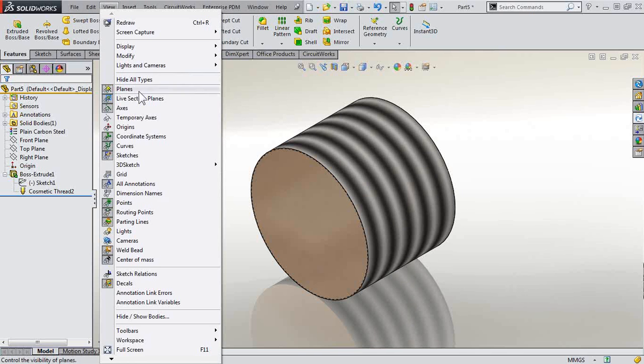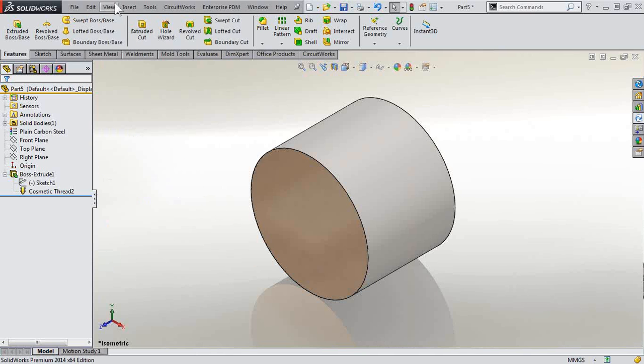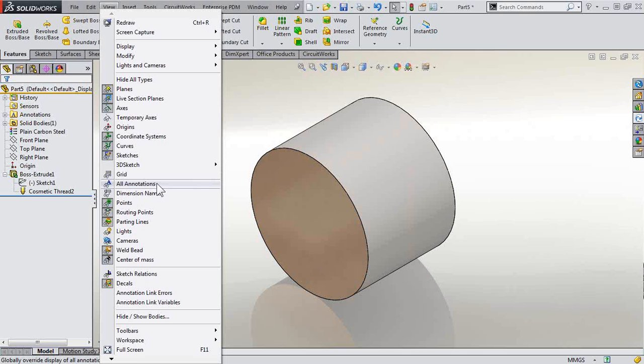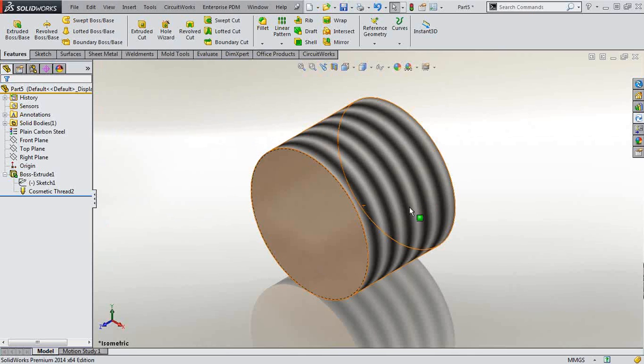The second one here is view all annotations. Again, this is more global control over some of these annotations, including cosmetic threads. So that can hide it as well. Make sure that view all annotations is on. And notice, I turned it on, but it's not showing up here. Guess what? Graphics just need to be refreshed. Control Q, rebuild will get you all squared away there.